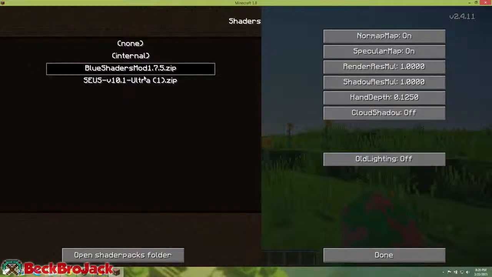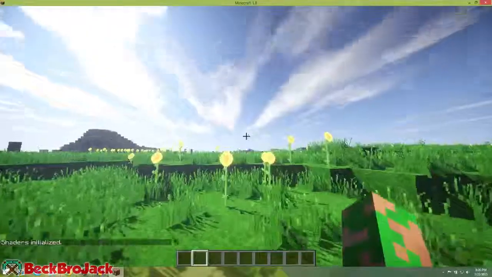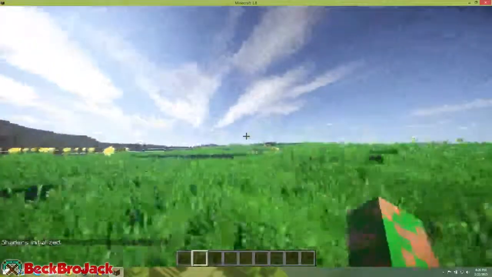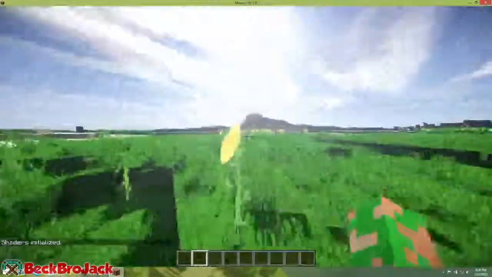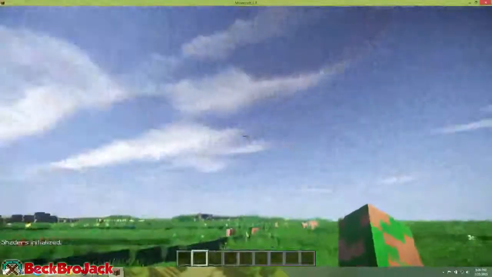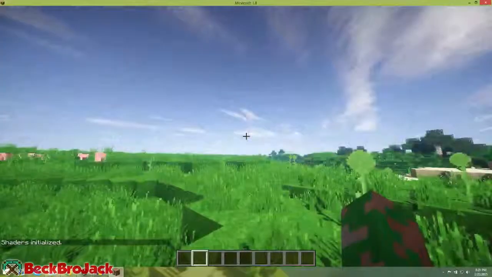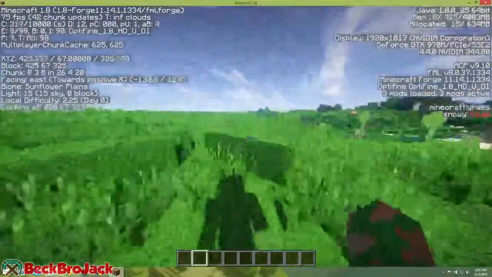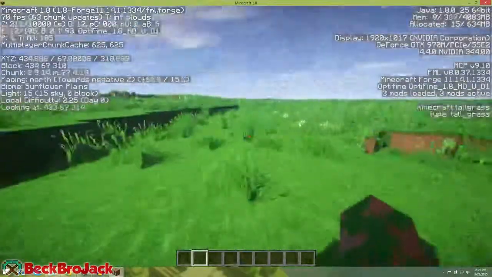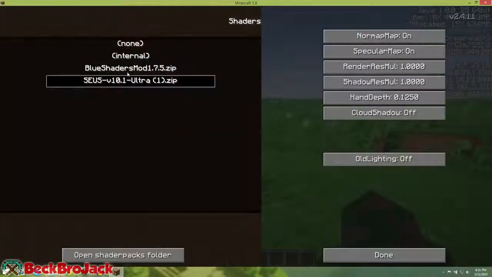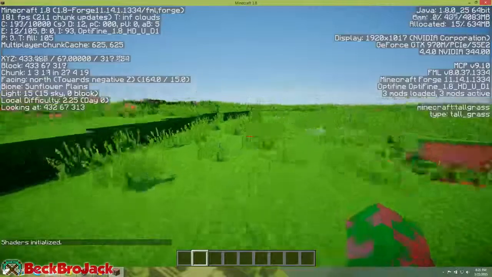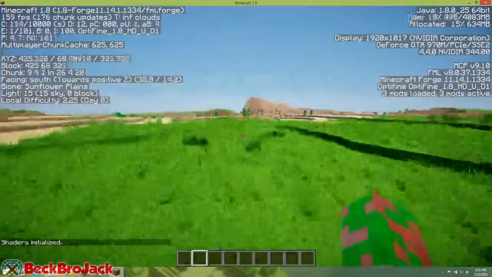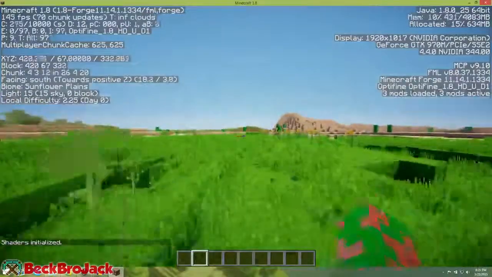So right now I'm using blue shaders, which is my personal favorite, but you can also use Seuss if you downloaded this one. Now this particular one looks really nice, and I use it for some of my thumbnails actually because the sky looks really amazing. It has like these nice realistic clouds, but it does use up a lot more FPS. Personally, my computer only gets around 70 to 80, so I cannot record with this. But with blue shaders, it's a little bit more lagless. As you can see, I get almost 100 more FPS, and it still looks pretty dang nice.